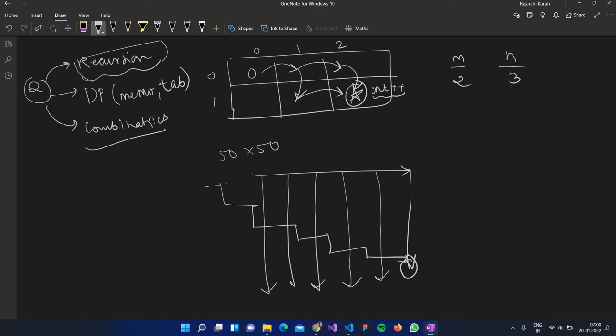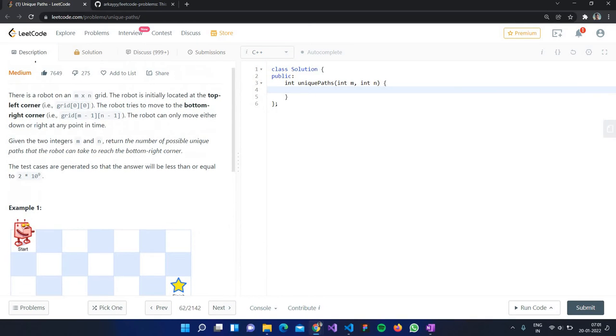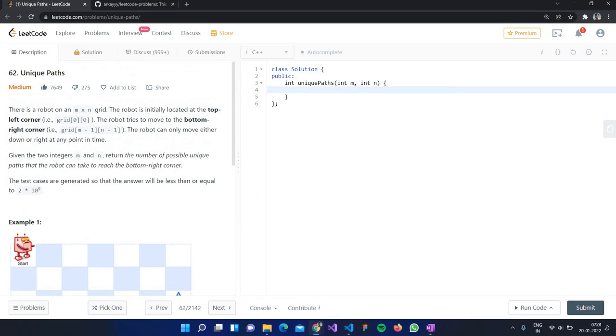We know that there are two possibilities for every case: we can either move down or we can move right. This is specified in the question itself. Wait, let me show you that. Okay, so the robot can move either down or right at any point in time. So that's what we are going to follow.